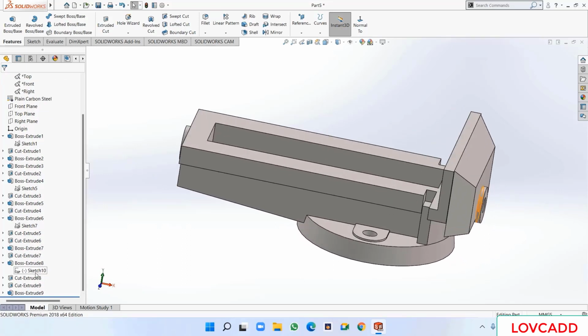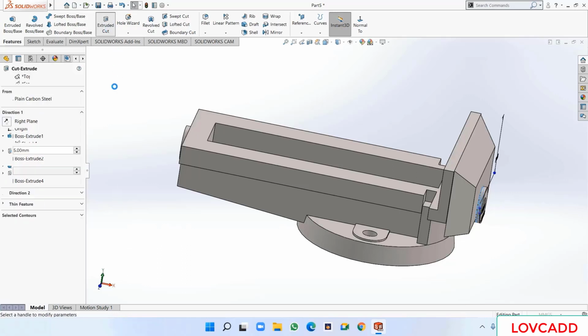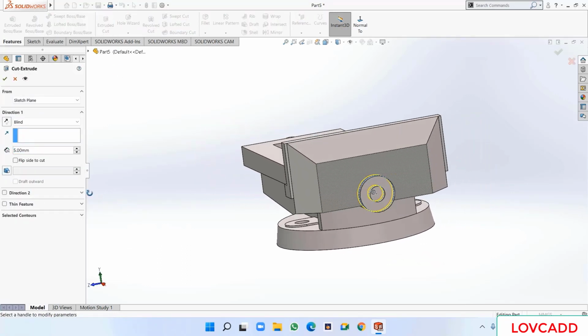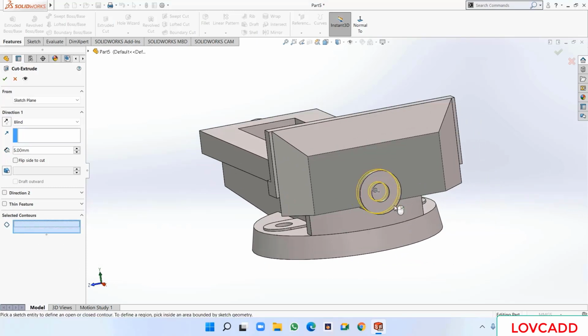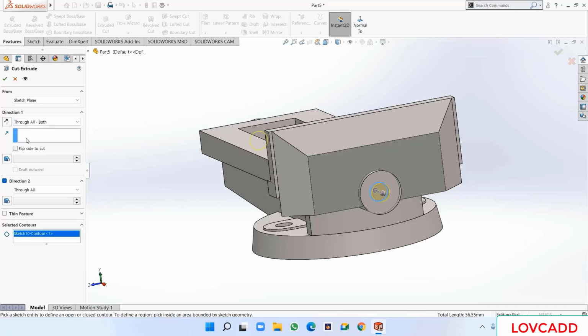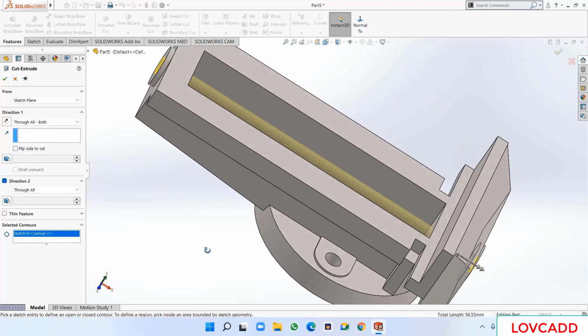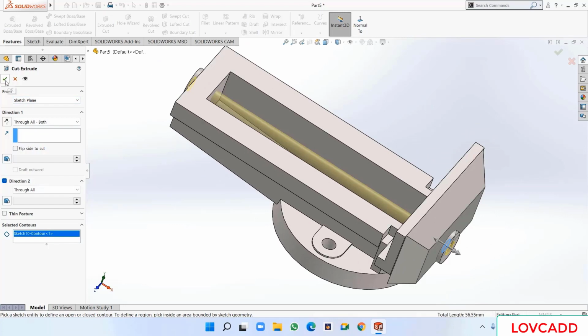Now again select sketch 10. Go to extrude cut, select the smaller circle, first clear this, select the smaller circle and in direction, select through all both, click OK.